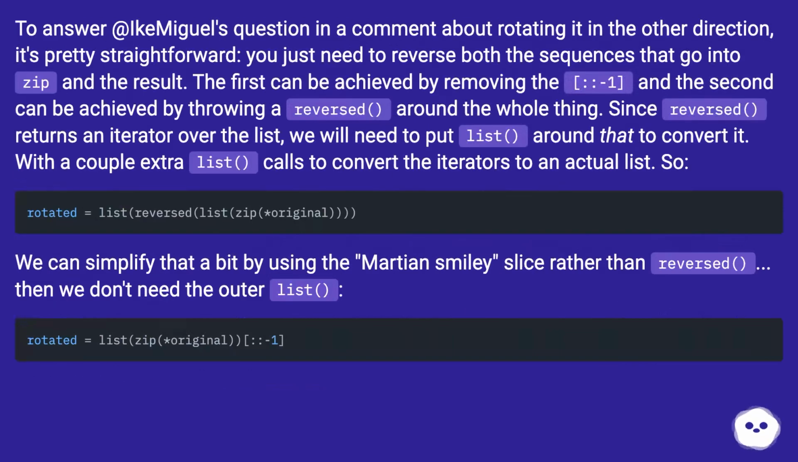To answer Icomigle's question in a comment about rotating it in the other direction, it's pretty straightforward. You just need to reverse both the sequences that go into zip and the result. The first can be achieved by removing the column -1, and the second can be achieved by throwing a reversed around the whole thing. Since reversed returns an iterator over the list, we will need to put list around that to convert it, with a couple extra list calls to convert the iterators to an actual list.